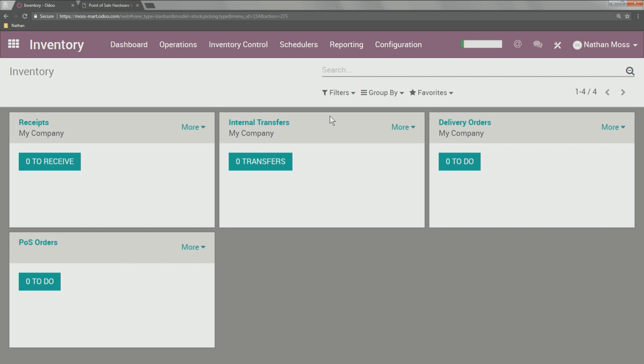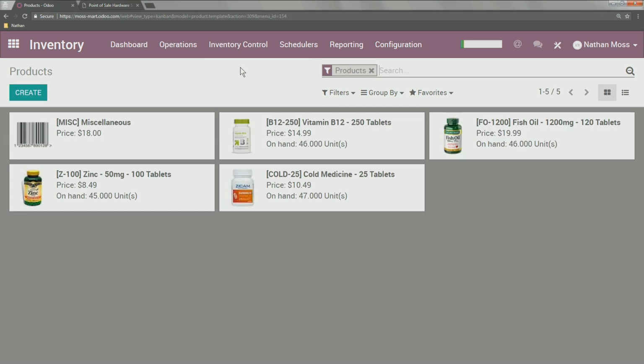So let's see. Let's go into our products here. Here's where we can manage, add, and remove our products just by going to inventory control and products. Let's go ahead. We're actually going to add in a new product here. As you can see, the use case that we're going through is Moss Mart. It's a drugstore. So we have 4 products that are already configured. It looks like 5 products with our miscellaneous here. Let's go ahead. I'm going to add in a new product now.